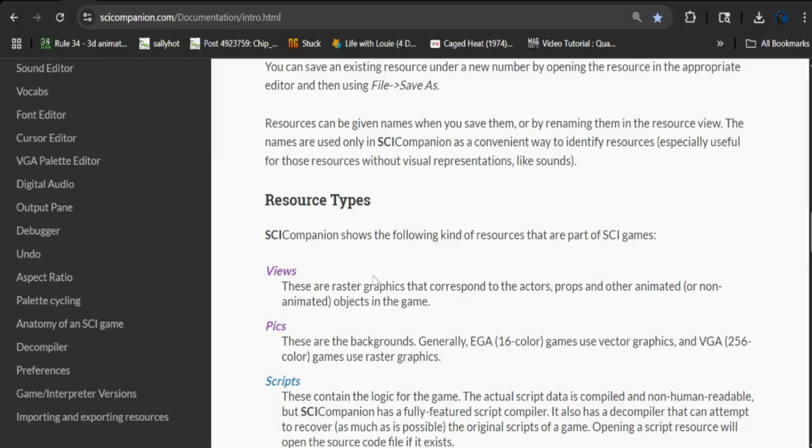Scripts. These contain the logic for the game. The actual script data is compiled and non-human readable, but SCI Companion has a fully featured script compiler. It also has a decompiler that can attempt to recover as much as possible of the original script of the game. Opening a script resource will open the source code file if it exists. Very helpful, and very interesting to read, actually, if you read all the text and stuff like that. Really gives you a good overview of how it works.